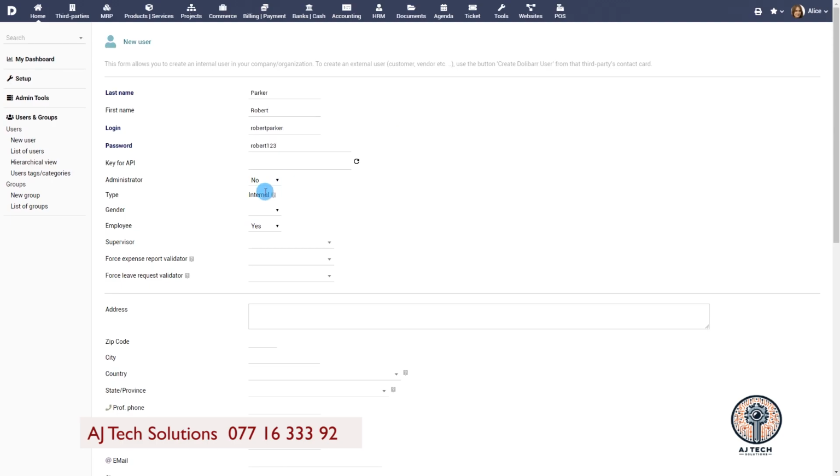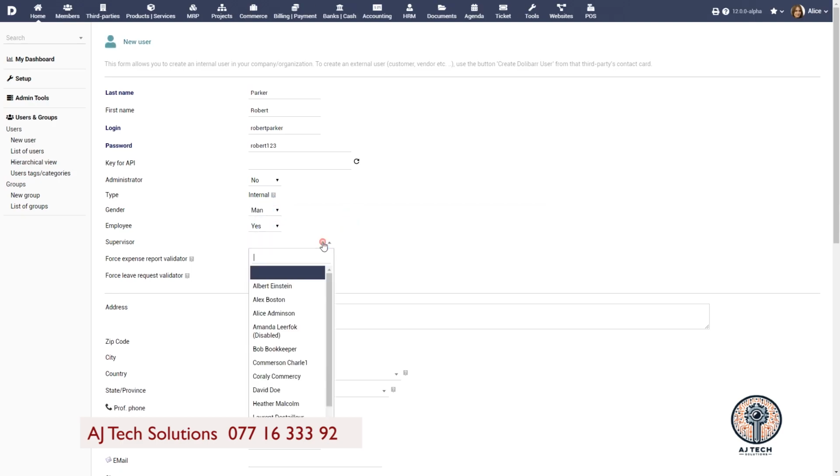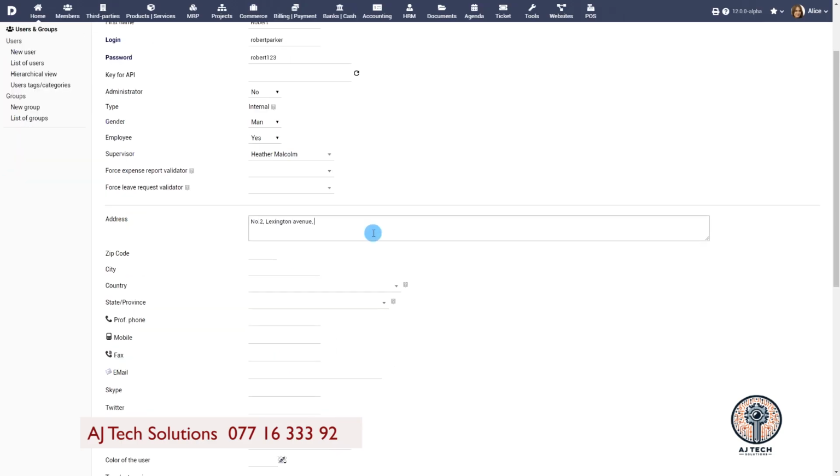Fill out the required fields. If the user is an external user, a customer or a provider, you can set the property external user so that the user will only see information related to his or her account. You can choose whether the user is an employee and also pick a supervisor to set the hierarchy for managing the user's leave requests and expense reports.